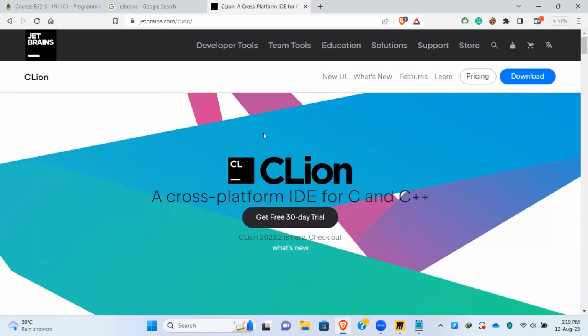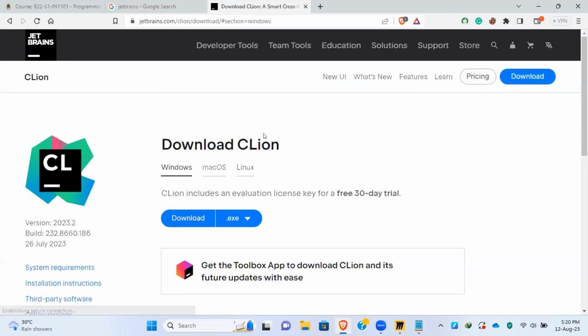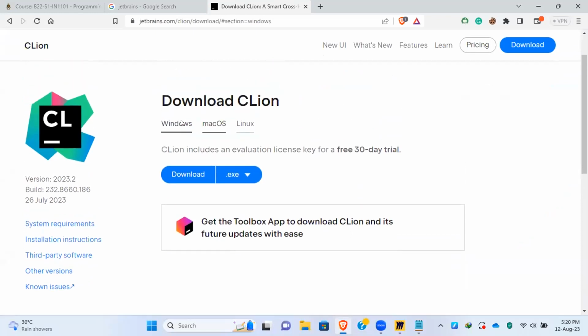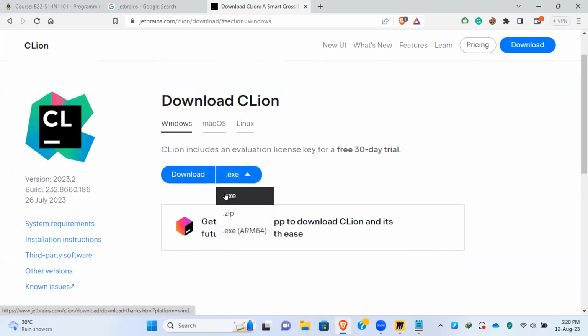When you click the CLion IDE, you can see there is a download page available. When you go to the download page, you can see the CLion IDE available for several platforms: Windows, macOS, and Linux. If you are using the Windows platform, you have to choose the correct file, that means the exe file, or if you have an ARM64 based computer, you have to use this file. Usually you are using a normal computer, so you can use the exe file.